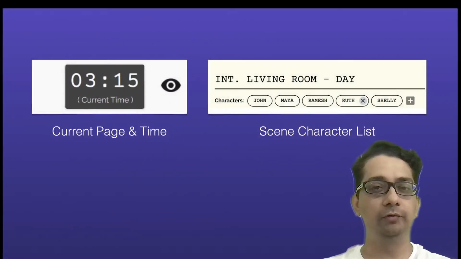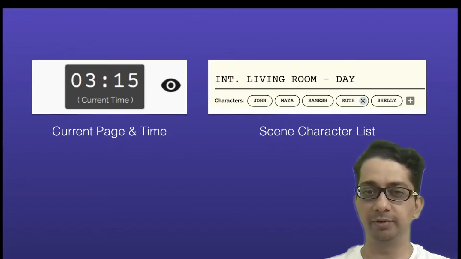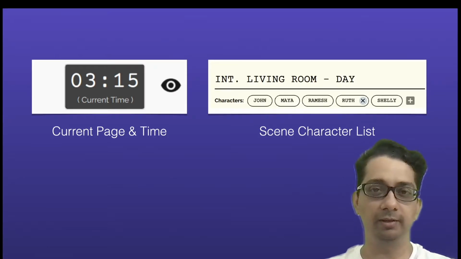Now I've shown you two features in Scrite. One is the current page and time. The second one is the scene character list. In both these cases, we've observed the use of model view. But truth be told, it's obvious that we should use model view for both of these features.